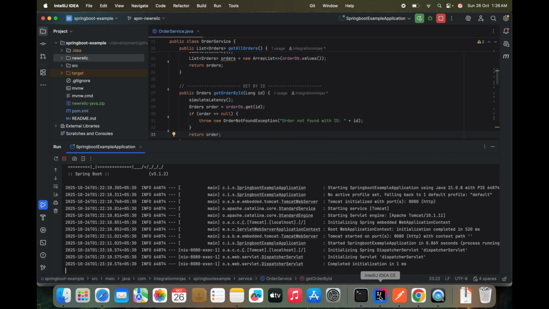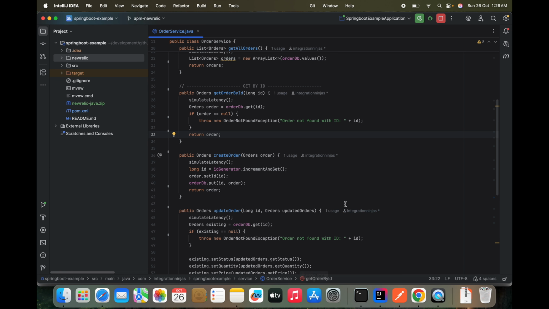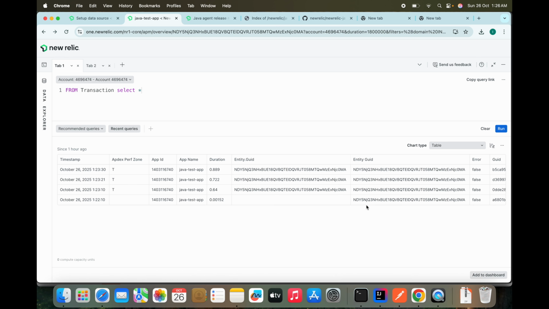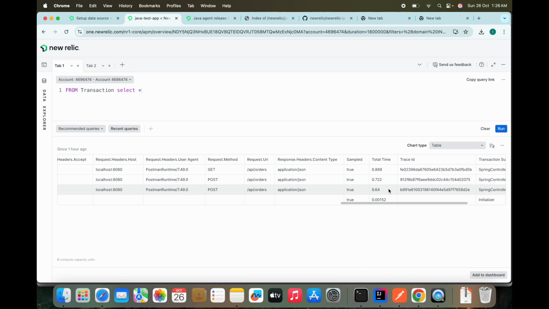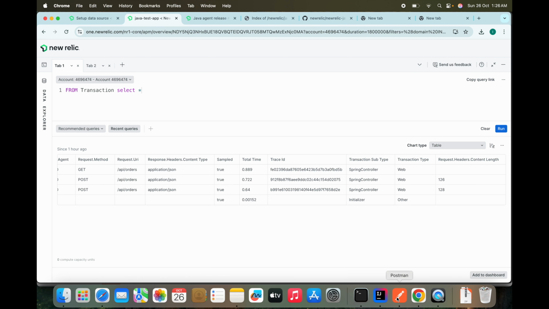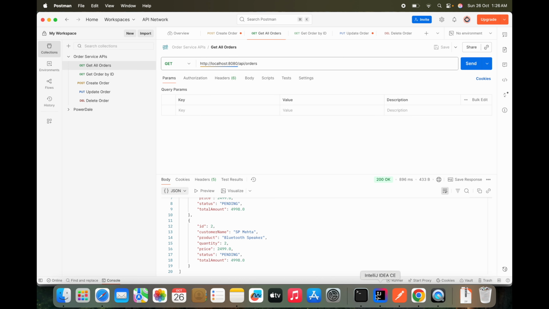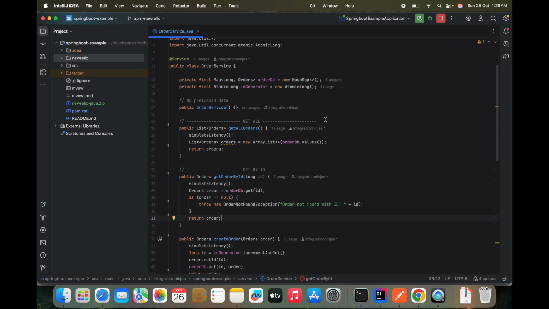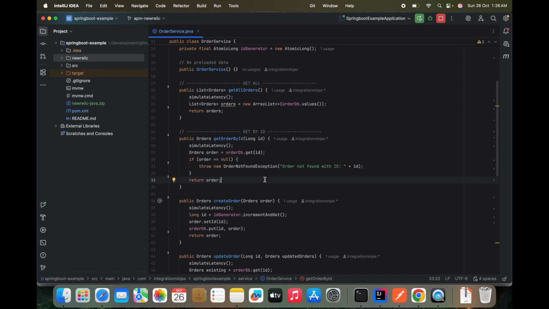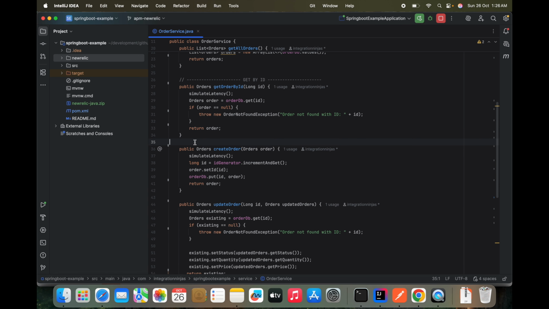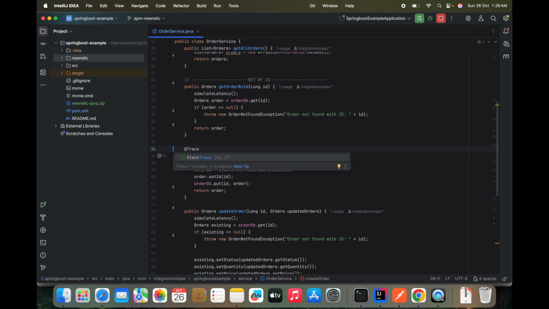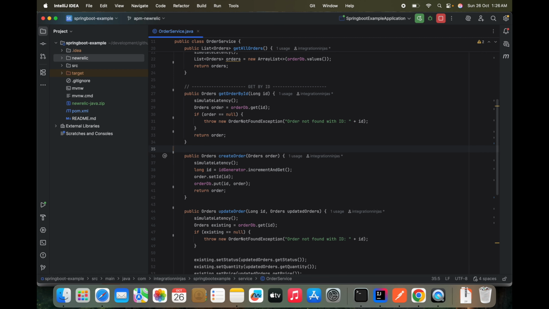Let me add some custom metrics. In the transaction table, if I want to add one more field, right? This is our transaction table, and I want to add some additional field here. I want to see the details, right? Let me just add that in the get all or create order. Okay, we'll simply add trace not present.